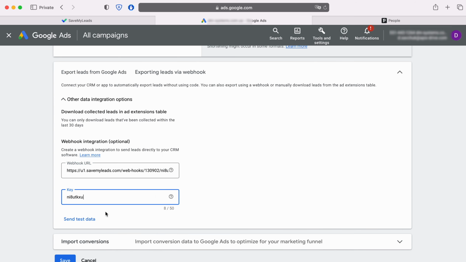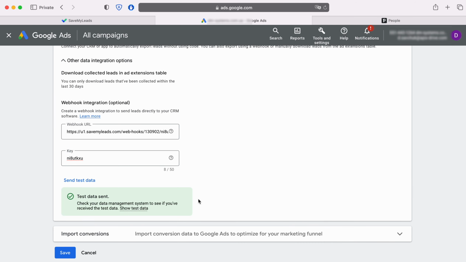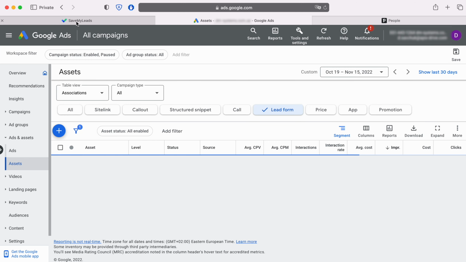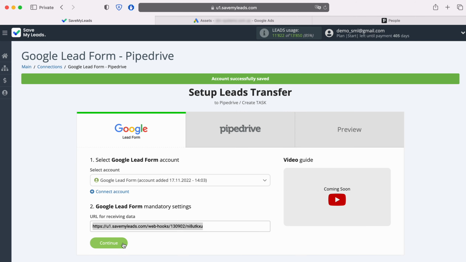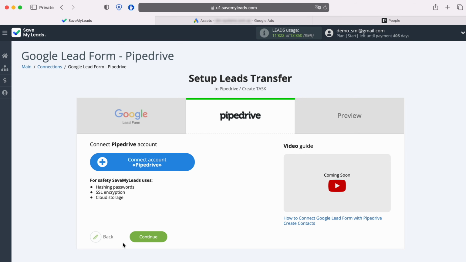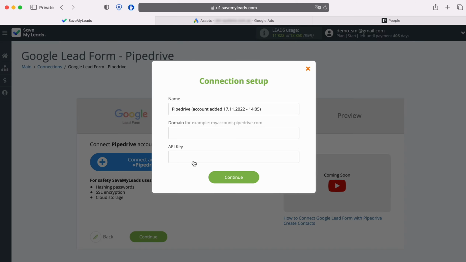After that, click Send Test Data. Next, click Save and return to your personal account Save My Leads. After that, click Continue. At this point you need to connect your Pipedrive account to the Save My Leads system. In this window, you must specify the domain and API key.